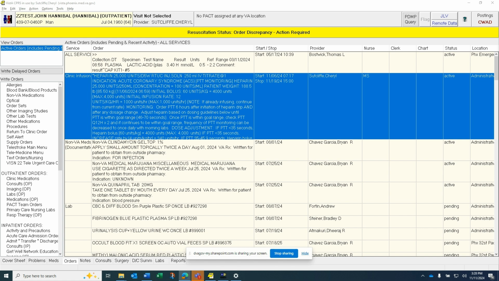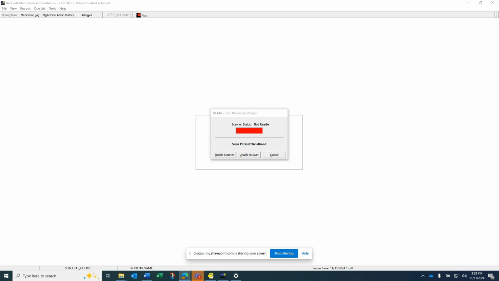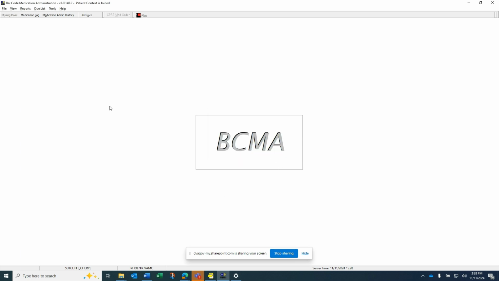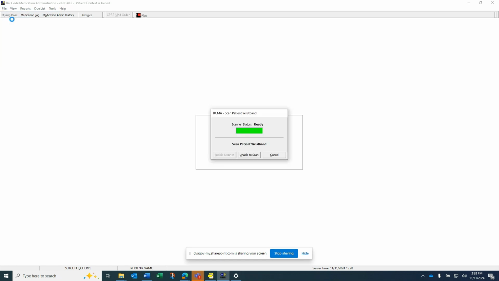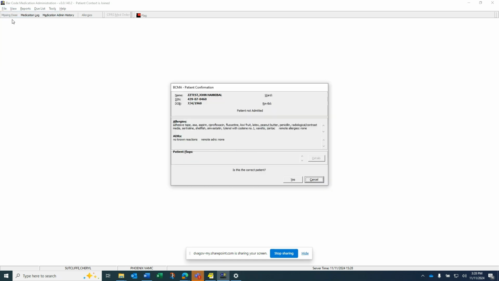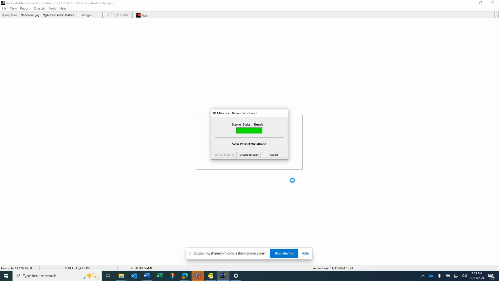Here is the heparin drip order with an indication for acute coronary syndrome using PTT monitoring. Let's start by scanning the patient's wristband. Ensure correct patient identification by using two patient identifiers.